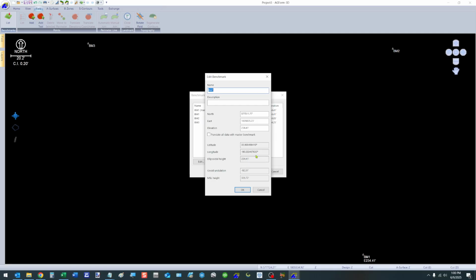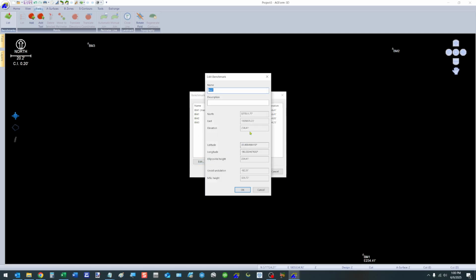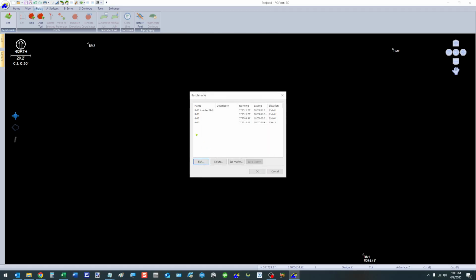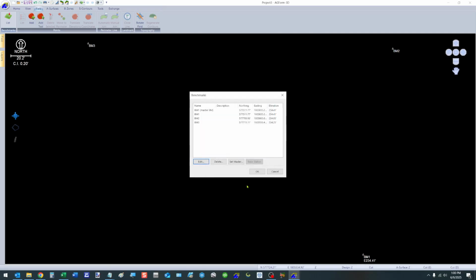So you're going to get your elevations as correct. All that's good, and this is just going to affect the mean sea level height of what this showed in the master benchmark. So we click OK, and this master benchmark we brought in is still 234.41. And then we have all the others here. And this is what counts here.